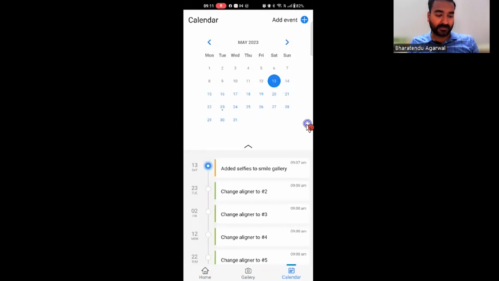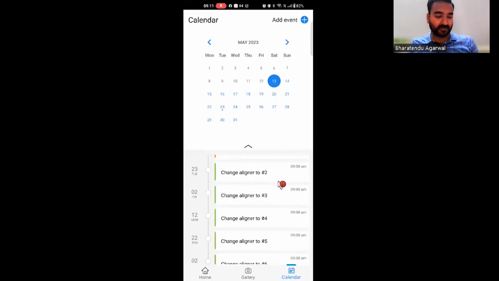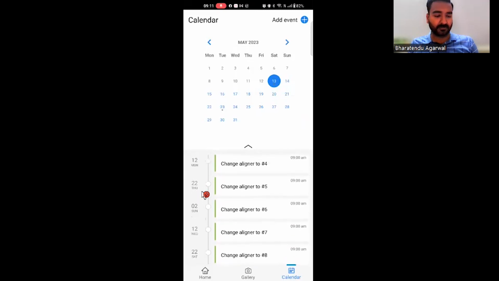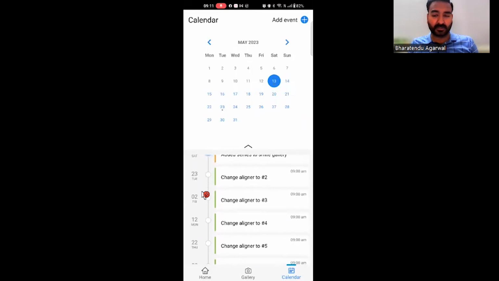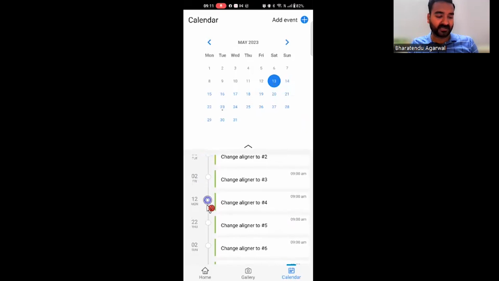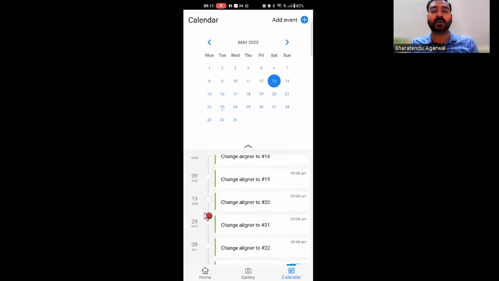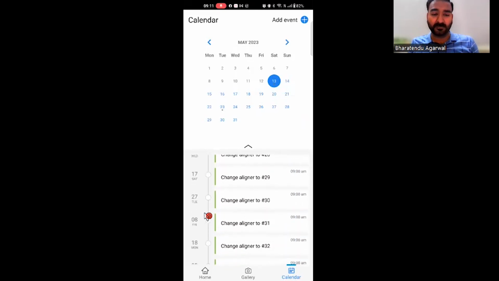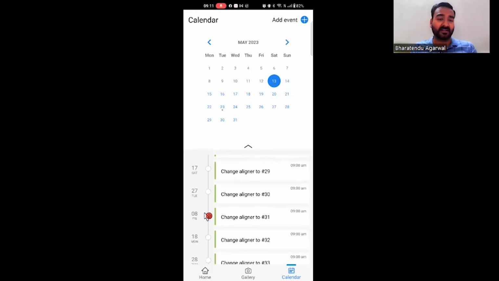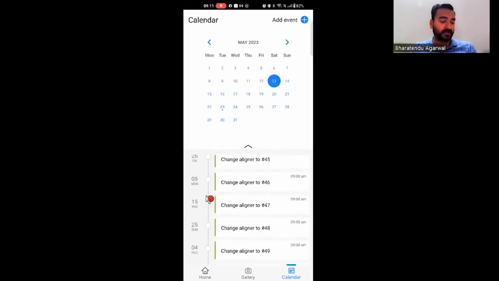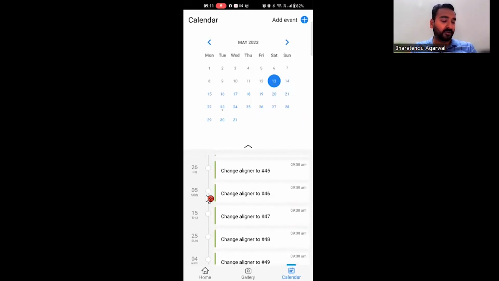So, all right, it's showing calendar. It says that you have added some pictures to the selfie gallery today, and it has given you an entire timeline here. The next date is the 23rd of May, and then 10 days hence it is given. So basically it's going to be easier to help track your aligners instead of maintaining a separate diary or an Excel sheet or any other method with which you would maintain your Invisalign journey progress.